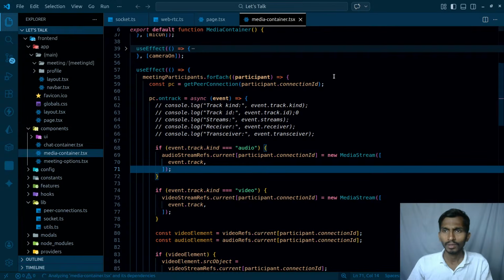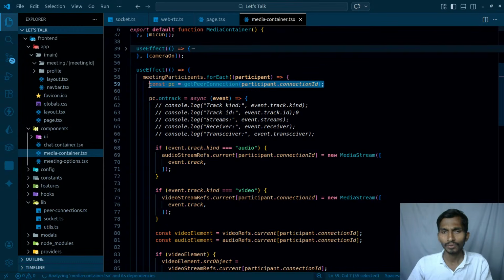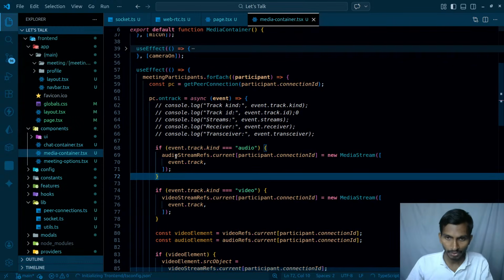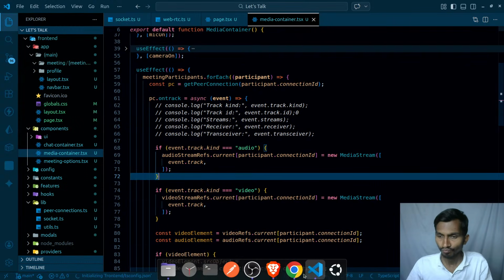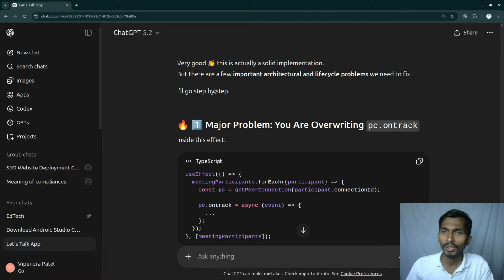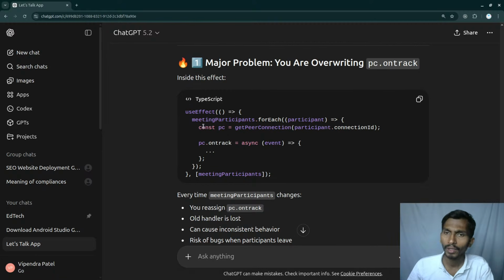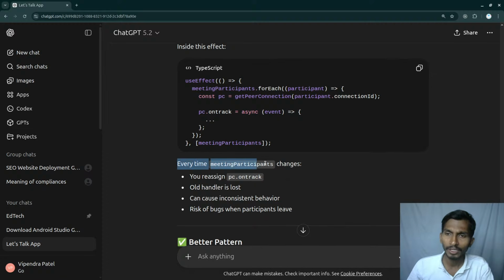I was getting the peer connection over here for all of them, and then I'm listening to that. This is not quite the best way, so let's exactly see how it's gonna be getting done. So this is actually a solid implementation, but there are a few important architectural and life cycle problems we need to fix. The first one is a major problem. You are overwriting pc.ontrack inside the effect. Of course I'm using that, I'm looping through all the participants, and then I'm connecting that. That's right. So every time meeting participants changes, you reassign pc.ontrack.